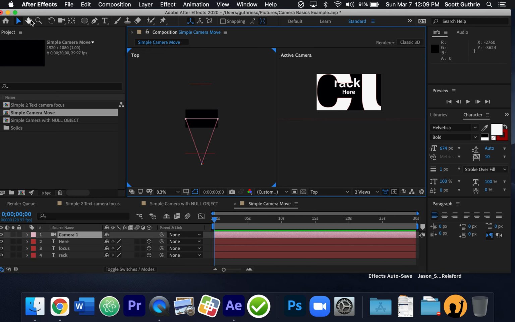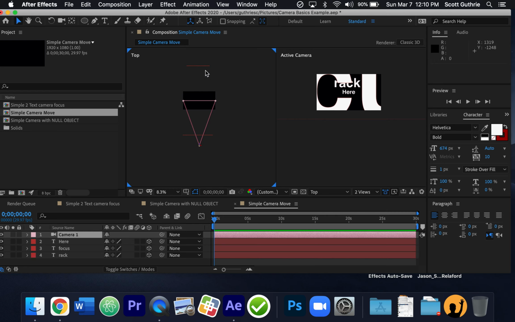Just a second here. Let me grab my hand. And I'm going to grab my selection tool again. And again, this little area here, here's this triangle. And see this line right here? That's what's in focus. Now we don't have any depth of field yet, but we will. But wherever that line is, that's what's in focus.